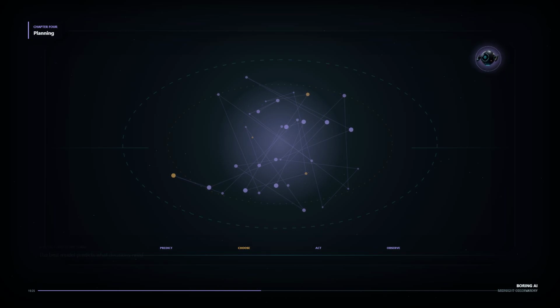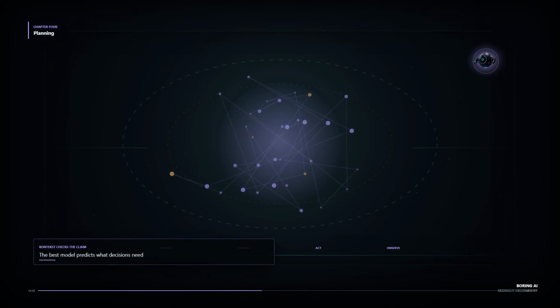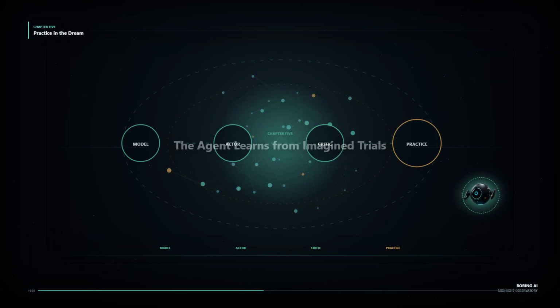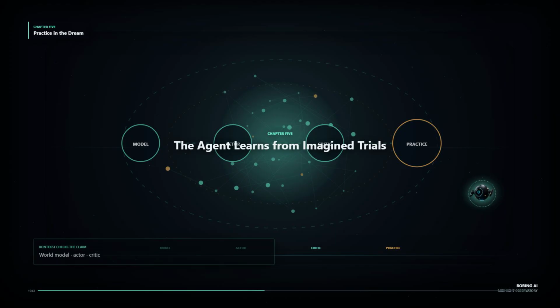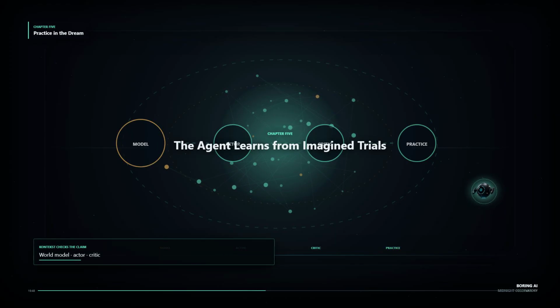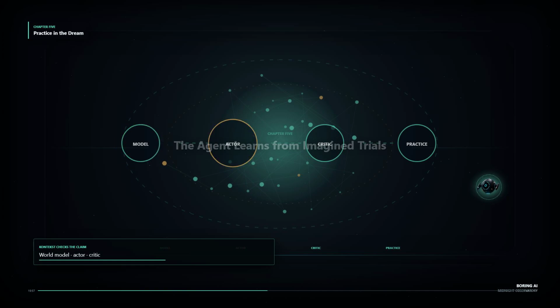This is where prediction becomes training. The internal world is no longer only consulted. It becomes a place where behavior is shaped. Chapter 5. Practice inside the dream. Dreamer is the name of a family of reinforcement learning systems built around this idea. The name is memorable because the agent improves through imagined trajectories, generated by its learned world model.